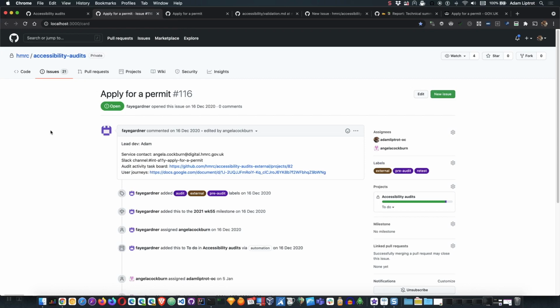It's got a lead dev or lead auditor. Each audit has one of these, and this is the person responsible for some of the setup procedures, but also managing anybody else who comes on to help out with the audit and assigning tasks, etc. We've got service contact, so that's somebody on the team who will be talking to you as the primary contact. We always set up a Slack channel for each of these audits. This allows us to have an ongoing conversation with the team. It means that we've got access to the full team, the designer, the researcher, the devs, and the QAs, and the business side as well.